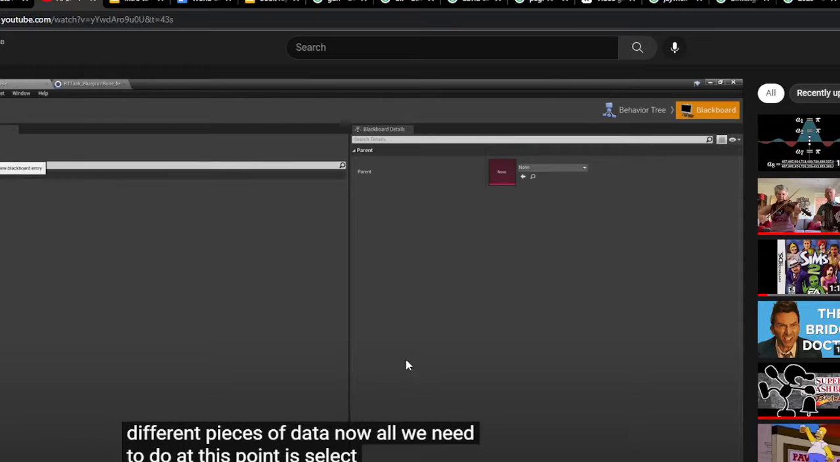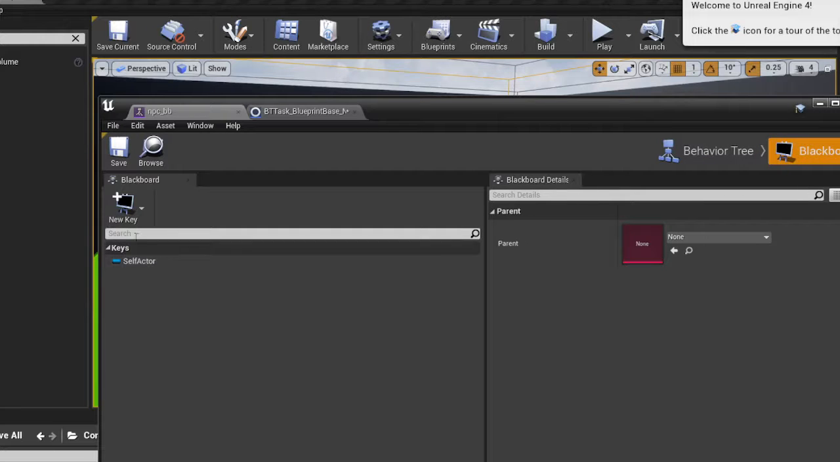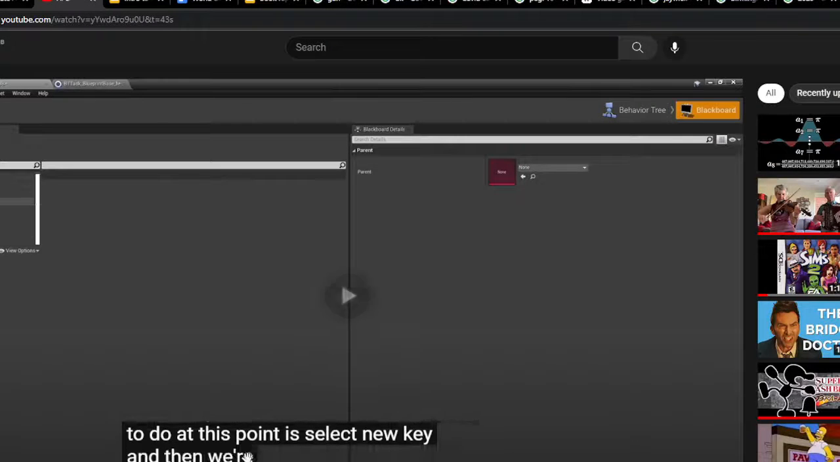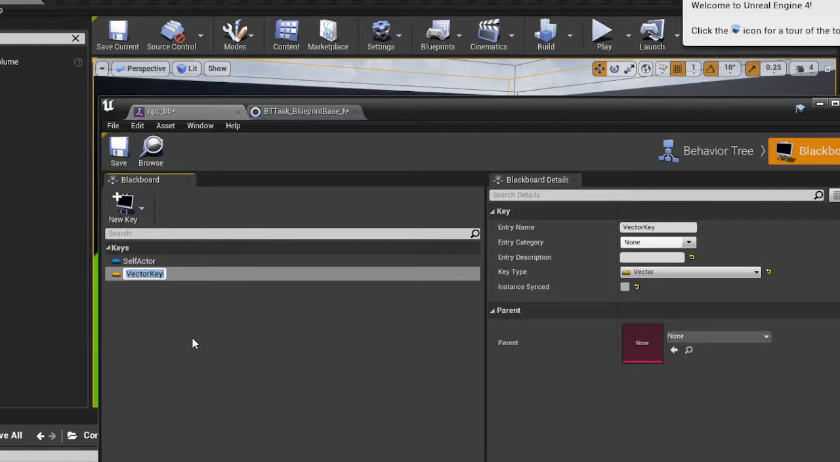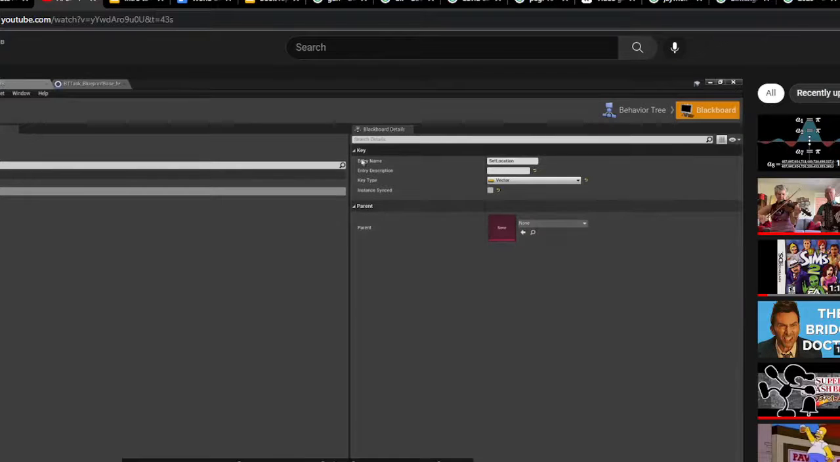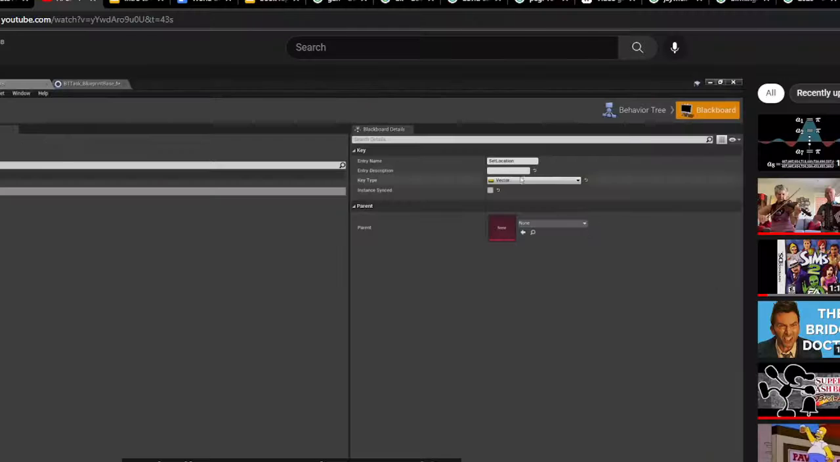Now all we need to do at this point is select new key, and then we are going to choose a vector, and I'm going to call this set location. So we're looking for a specific set location, and it's going to store that as a vector. Now we need to save this because it should then display information here on the right side, and it just makes sure that all components there are working. And we don't really touch any more for this.